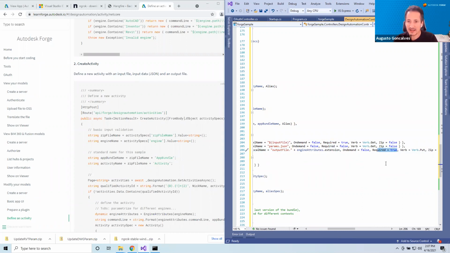Meaning that if my code fails to execute for some reason and I have no output, then the whole Design Automation execution will fail, right? So it's up to us to define how it works. I'm telling I want this to be required. And I'm also saying that they are not zip files.